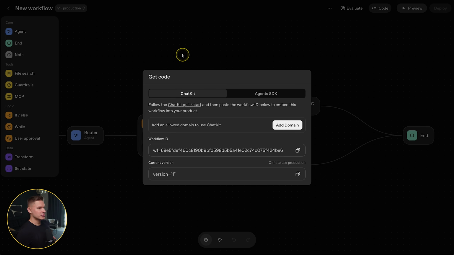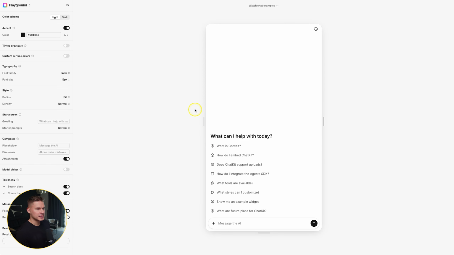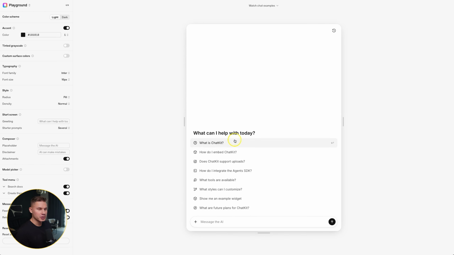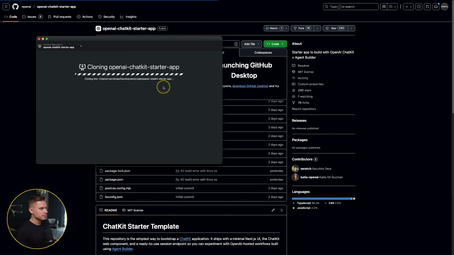In order to deploy this to production on OpenAI, we need to use ChatKit, which is a new library by OpenAI, which looks something like this. Essentially, it's a set of pre-made chat components, which you can use and customize out of the box. So let's quickly deploy this using ChatKit. In order to do that, we're going to use their starter app. So let's quickly clone this repo. And now let's open it in Cursor.